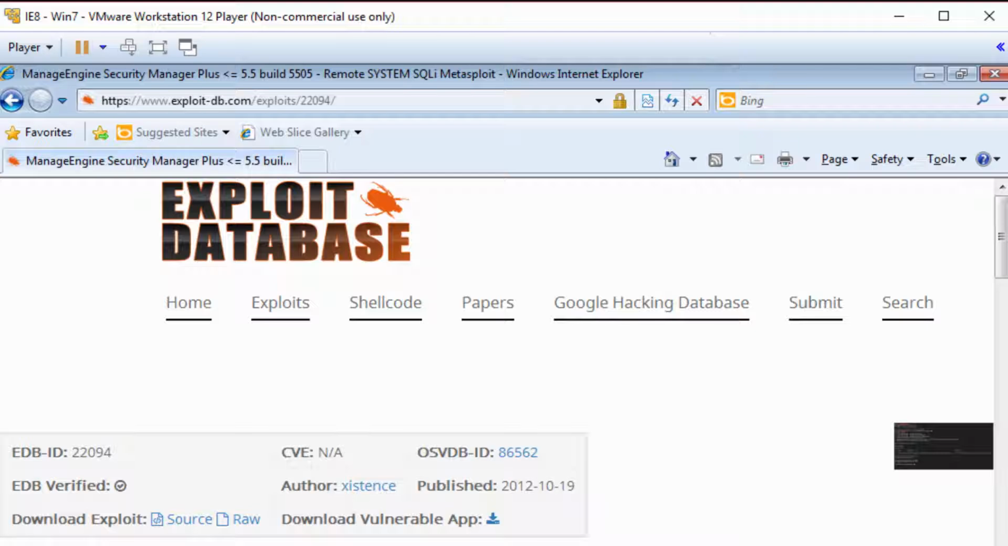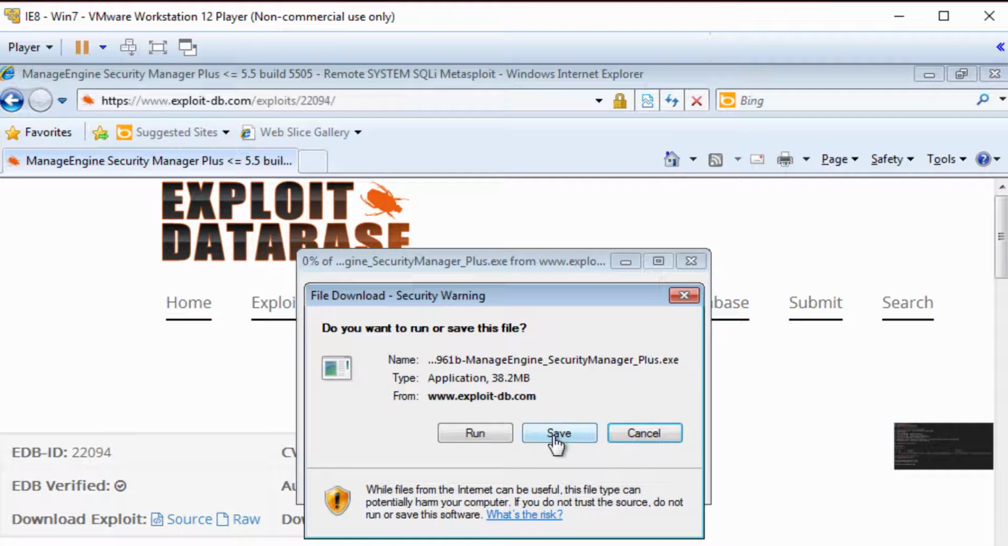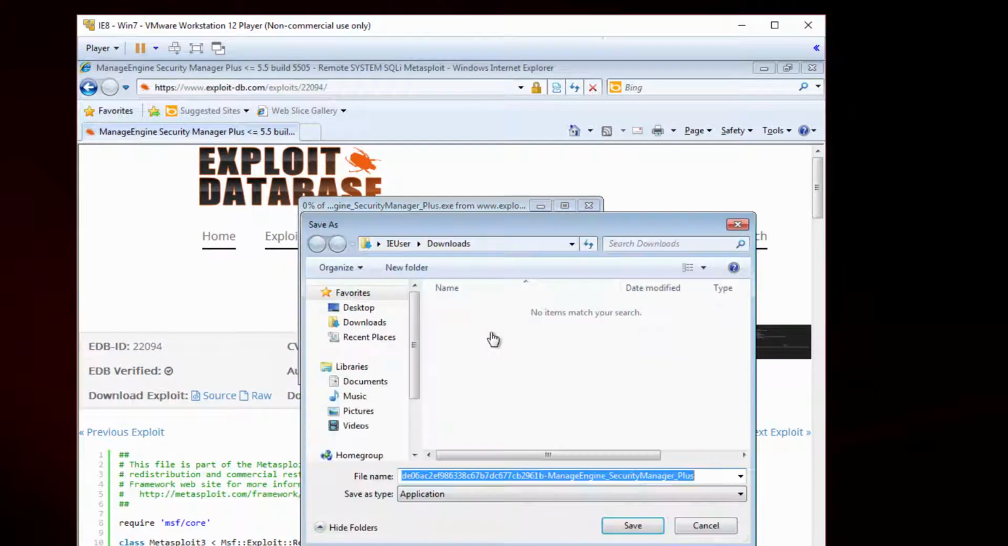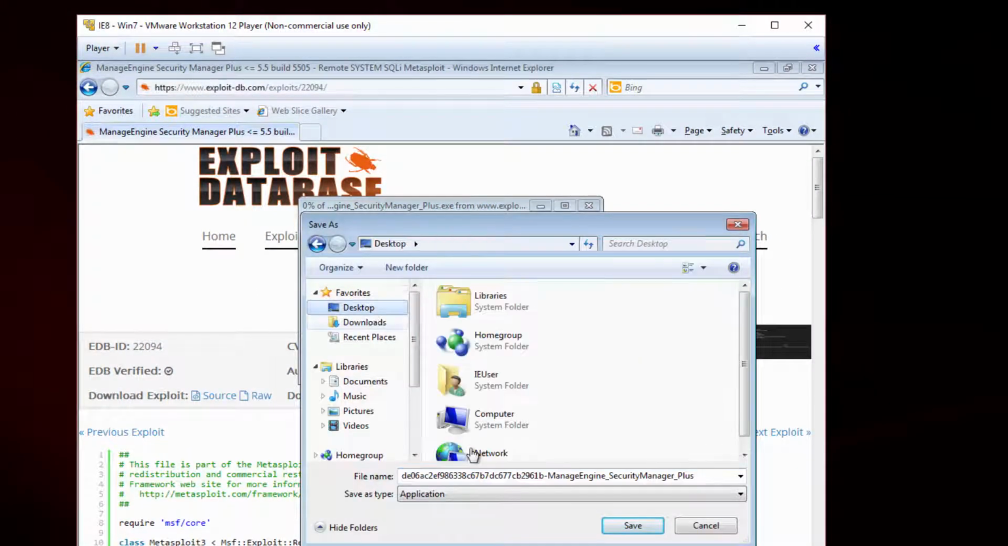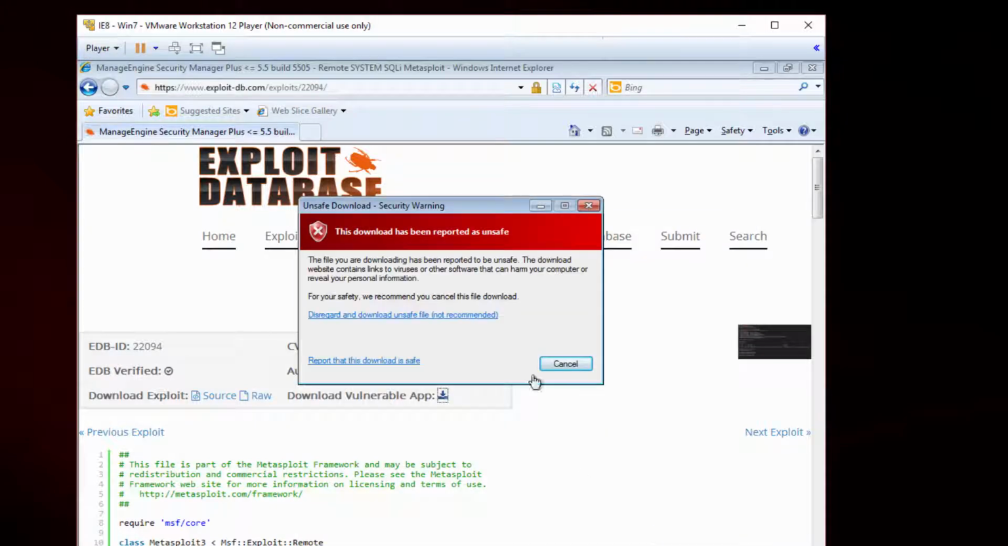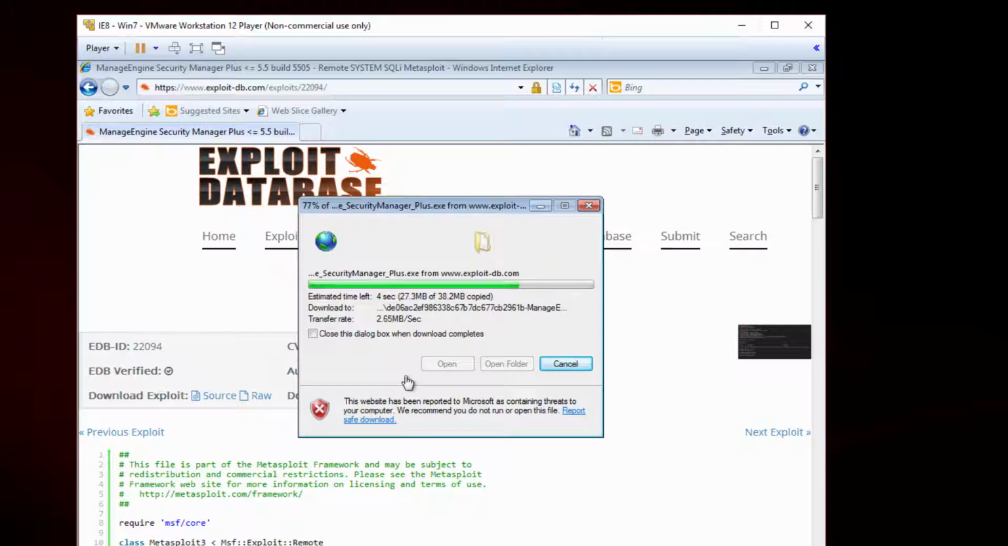As you see the details here, you will have this download exploit links and also download vulnerable app shortcut. Click download vulnerable app by clicking this icon. Click save. Let's save it to the desktop. Click save. Unsafe, it says this, but disregard because we know what we're doing, right? Okay.